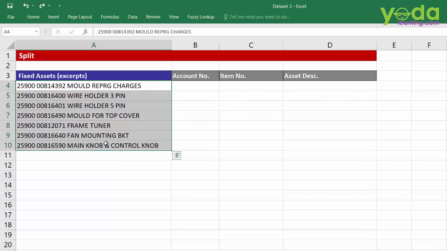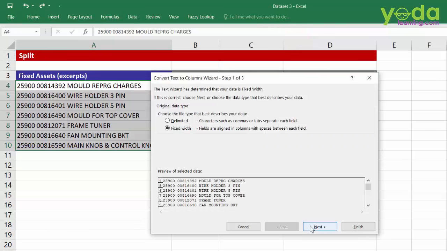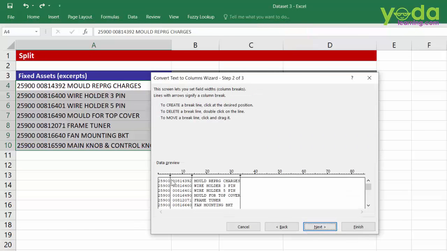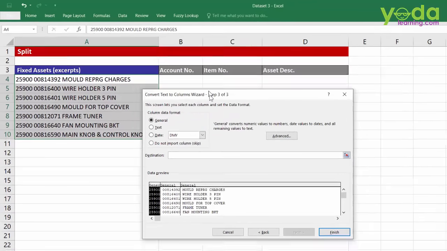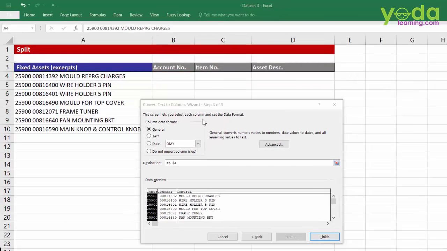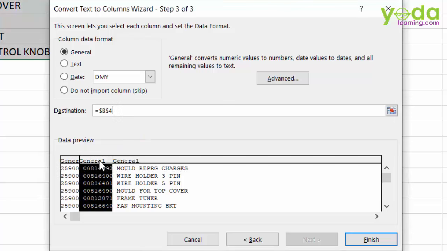I'll choose the data again, go to the data tab, click on text to columns, click on next, ensure that I have two separator lines and I delete the third line. Next, I change the destination just like last time, and then the most important option. You'll notice under the data preview, there are headings called General above every column. Now what I can do is choose the second column. It blackens out, and then I decide to use the option text.